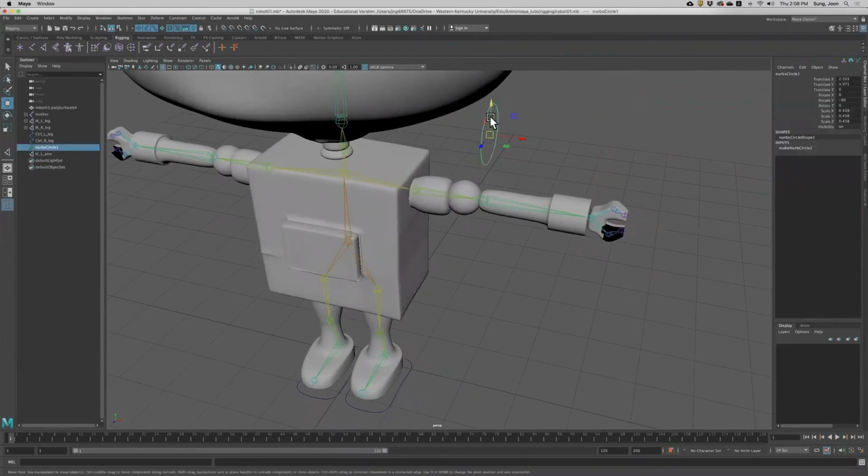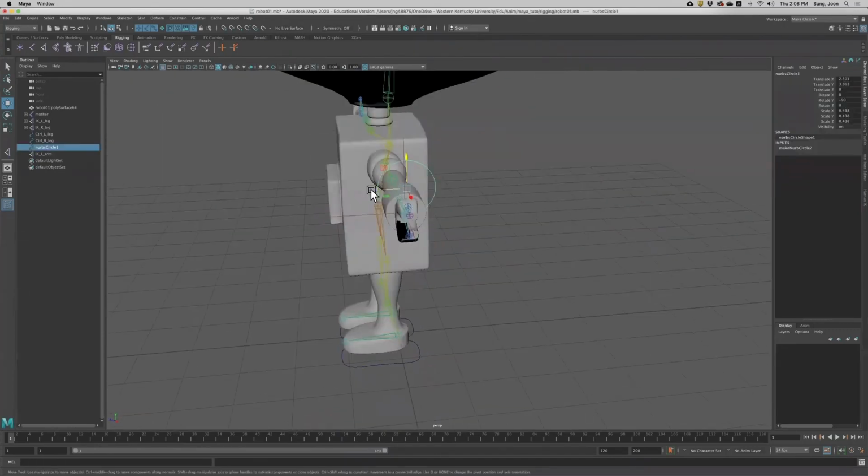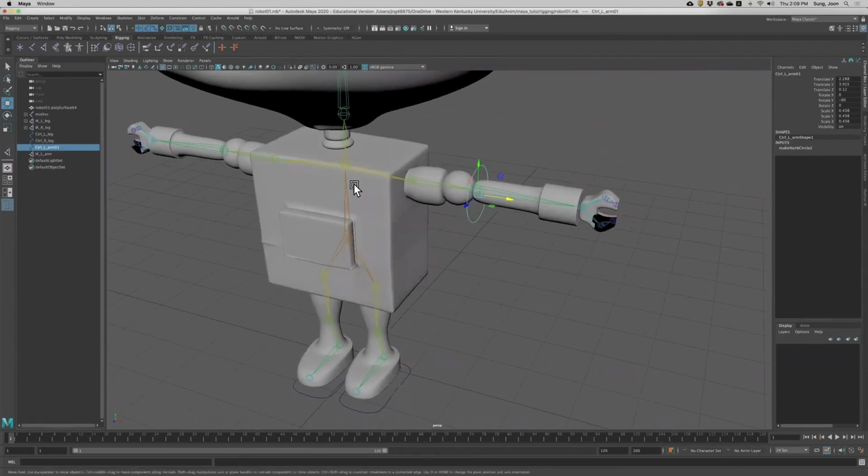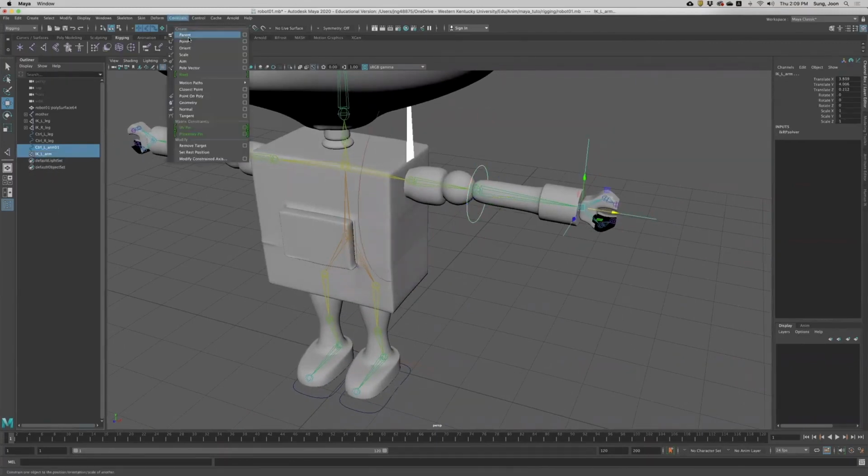Now I already created this controller. I'm gonna place this here, and then go to the outliner. Okay, what I'm doing here: let's say this is a controller, left arm. See, controller left arm, and then we need to select this one, IK left arm, and go to constraint and parent.